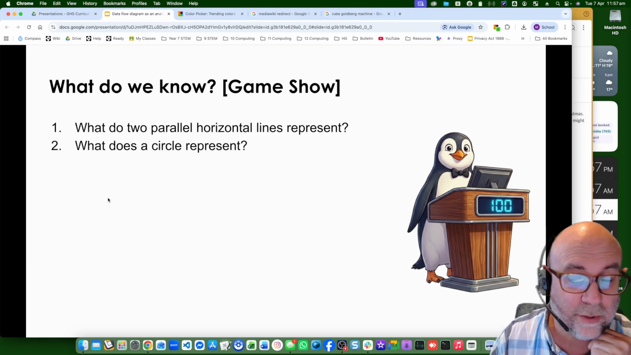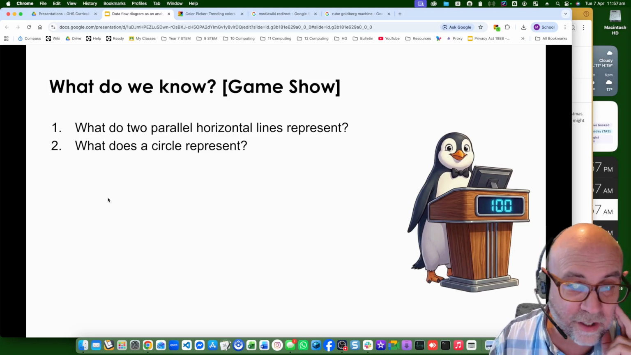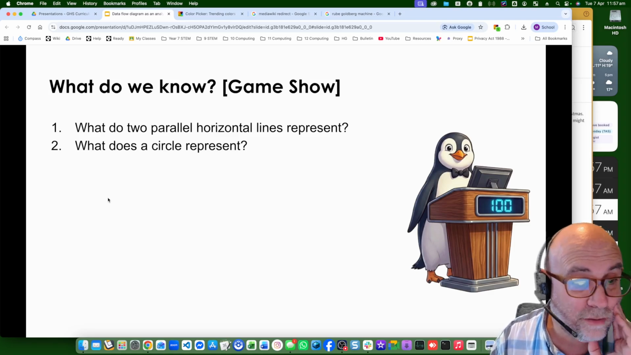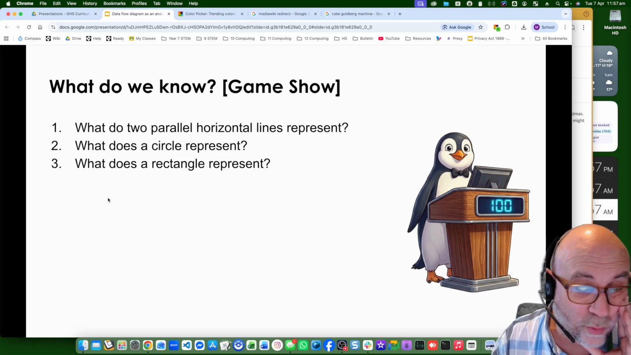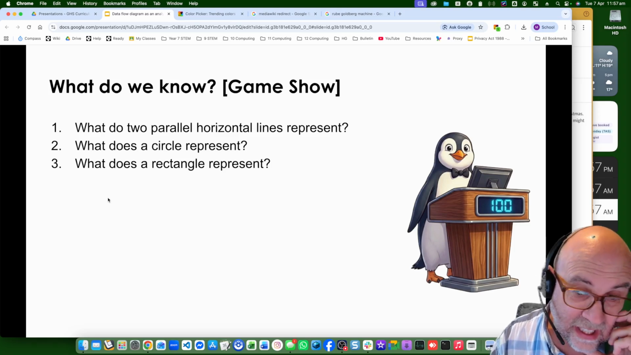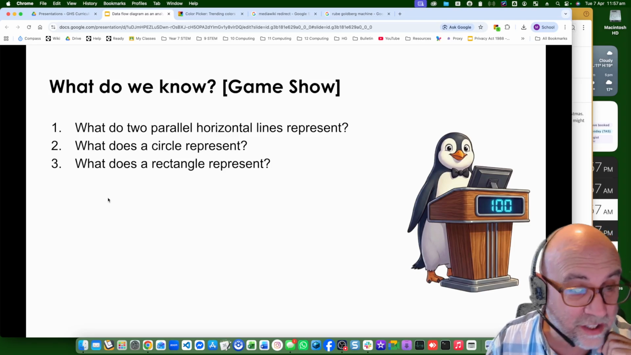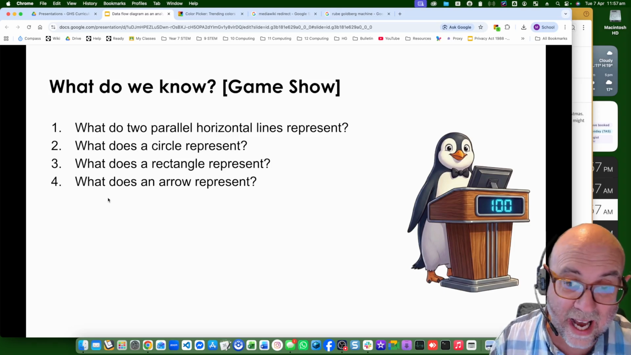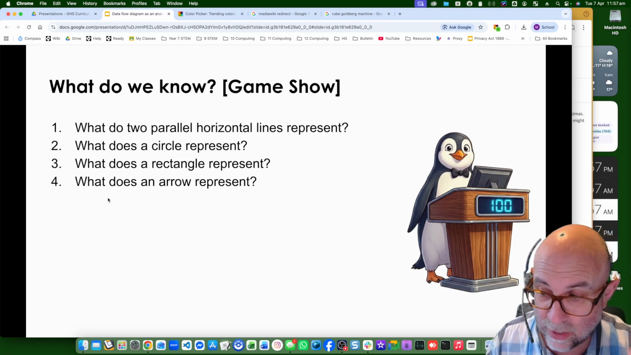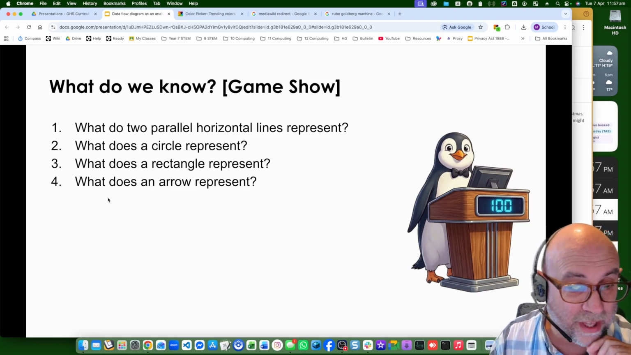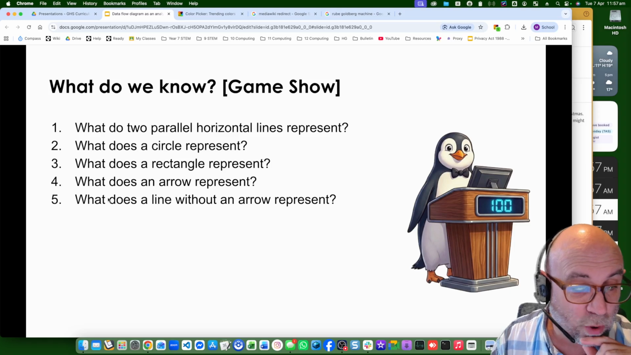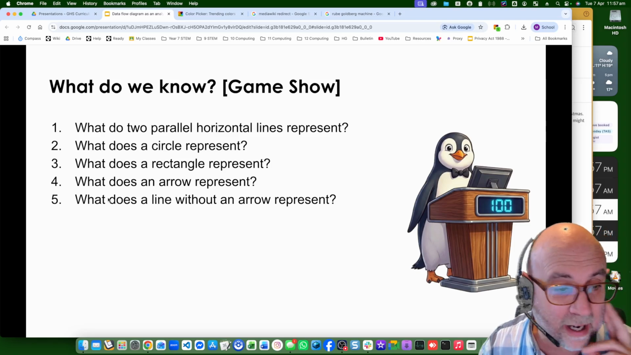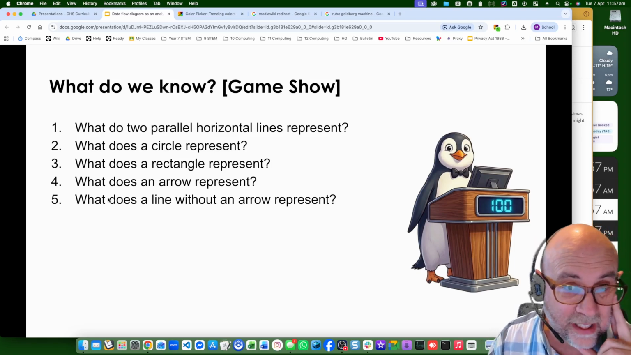What does a circle represent? Well, that represents a process, and in lots of cases that process will be inside a method or a function. What does a rectangle represent? Well, that represents an entity. Now that could be a person or it could be another system. And what does an arrow represent? Well, that represents data flowing from one place to another, and it will have a label on it saying what that data is. And finally, what does a line without an arrow represent? Well, that's a trick question. A line without an arrow doesn't have a place in a data flow diagram.